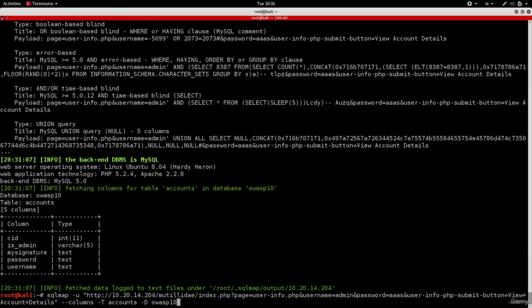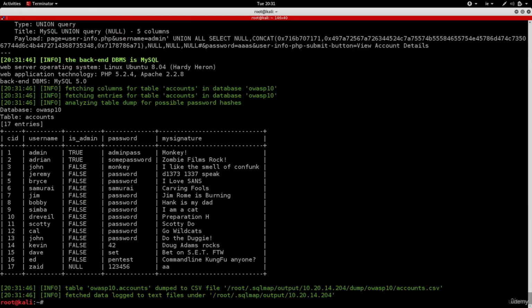And we can get the data using the --dump option. So it's the same command that we used before. So we're getting from the table that's called accounts, and the database that is called OWASP10, I want you to get me all the data. And here we go, we got all the data. We have the admin, its password admin pass, and we have Adrian, and his password is some password, and we got all the data right here.